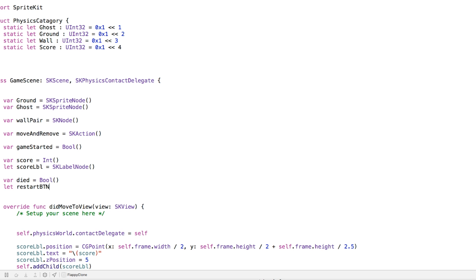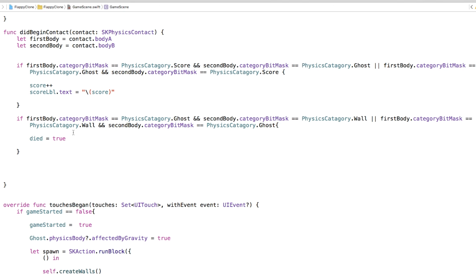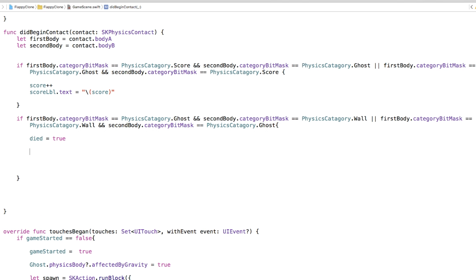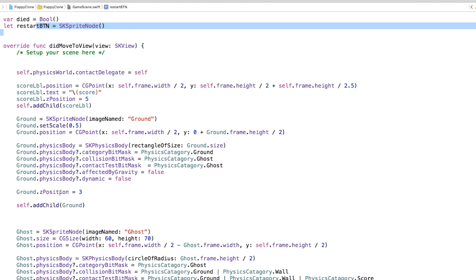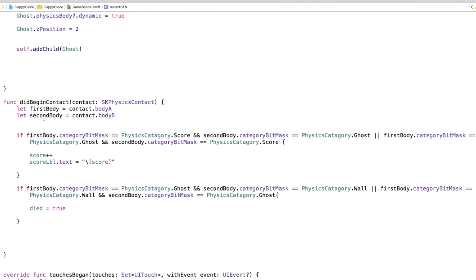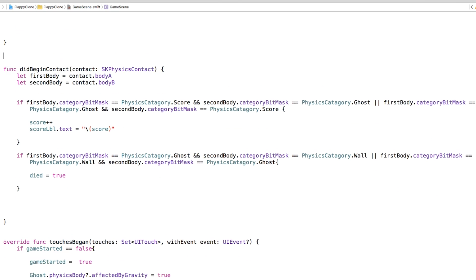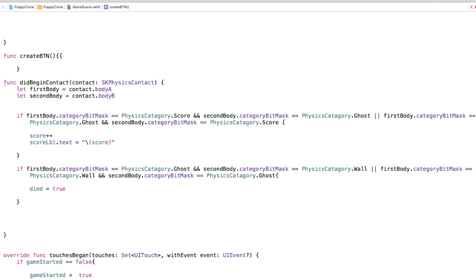So we're going to say let restartBtn, or button, and we're actually going to make this equal to an SKSpriteNode, then say open close parentheses. Now where do we want to set up this button? Well, let's go right down here to our didBegin contact. So now we have our restart button, but we actually need to add this onto our scene a bit more. So let's go right above our didBegin contact, and I'm just going to create a new function to create the button. So we'll just call this function createBtn, and then open close parentheses, open curly bracket, close curly bracket.